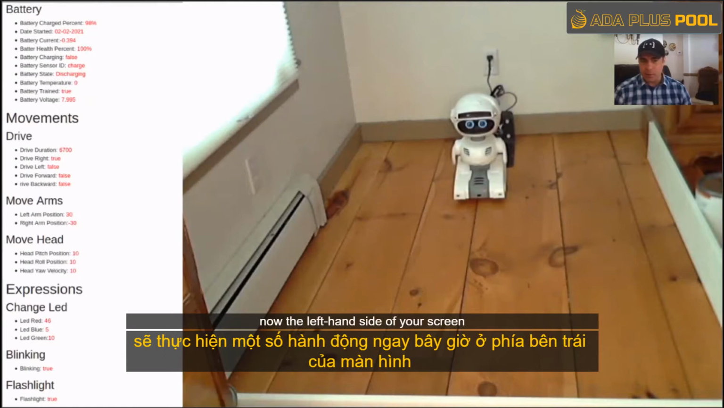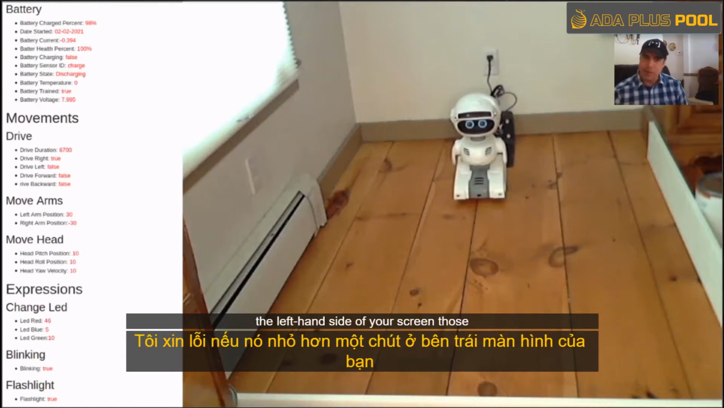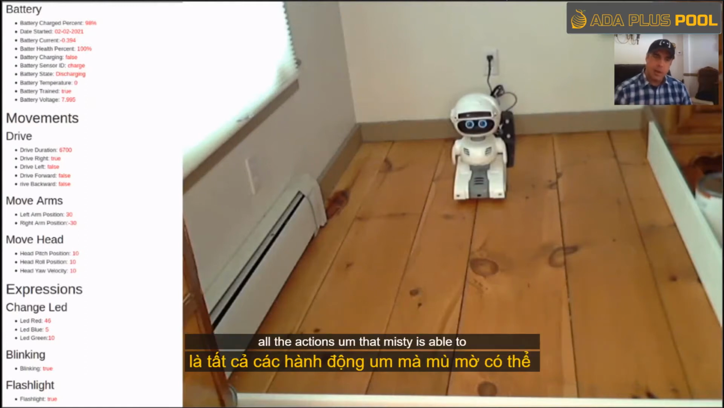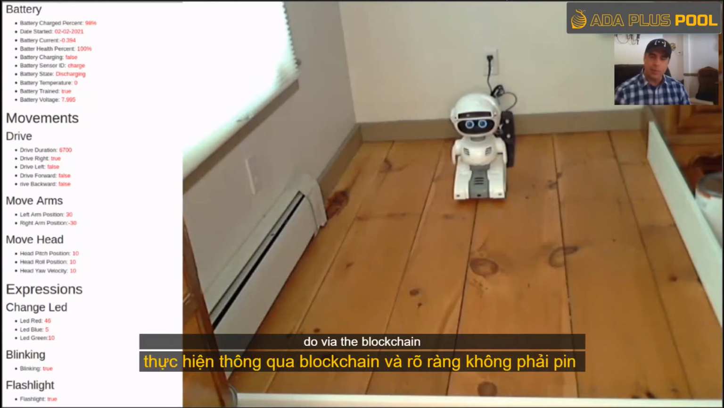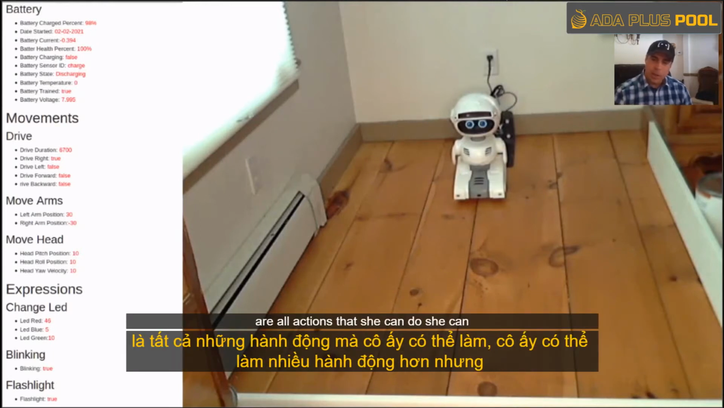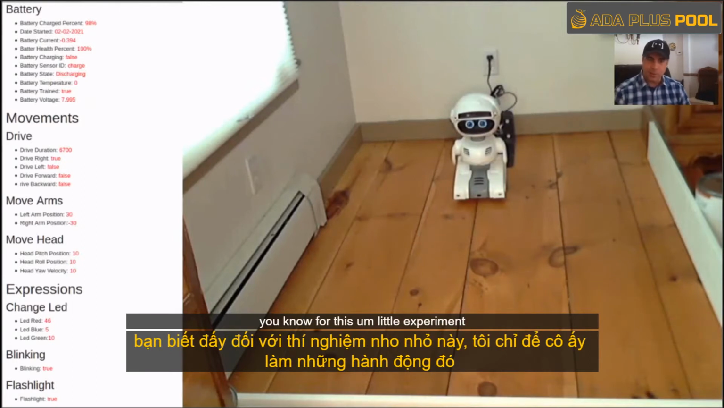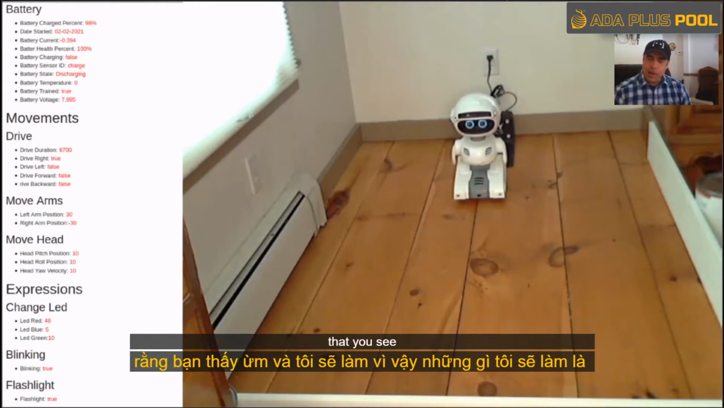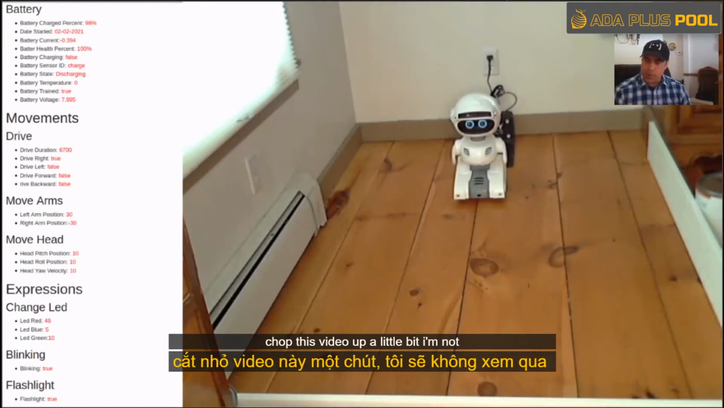Now, on the left-hand side of your screen, I'm sorry if it's a little small, those are all the actions that Misty is able to do via blockchain. And obviously not the battery information, it's just about the battery, but the rest are all actions that she can do. She can do a lot more actions, but for this little experiment, I'm just having her do those actions that you see. So what I'm going to do is chop this video up a little bit.